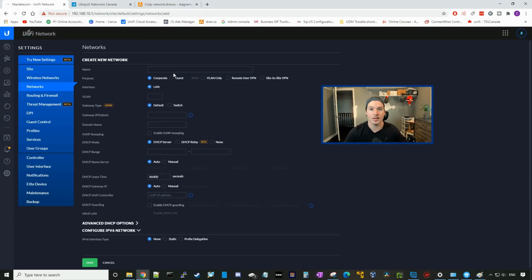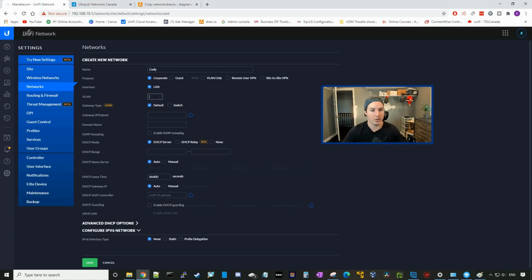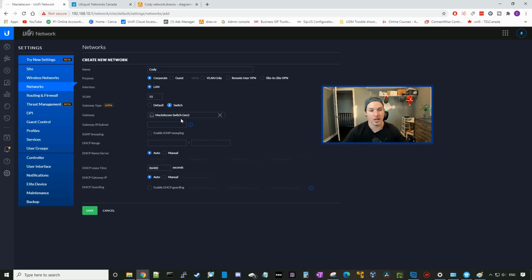And how you would create the Layer 3 switching functionality on the Gen 2 switches, you would create the new network, I'll just call it Cody, and then put a VLAN tag of 55, and then down below it will say your gateway type. So the default will just be your default router, whatever router that is, if you're using the USG, UDM Pro, or USG Pro 4, and then here it will say switch. So then if you have multiple Gen 2 switches, you could specify which one will be the gateway.